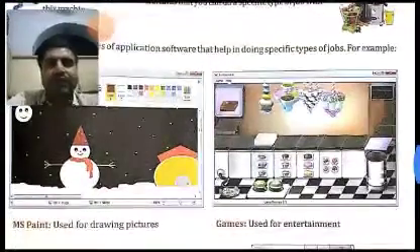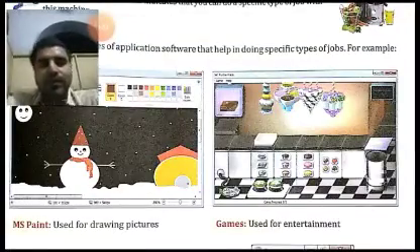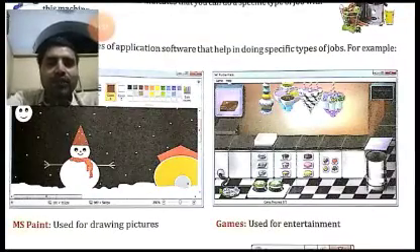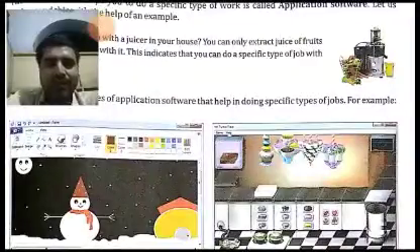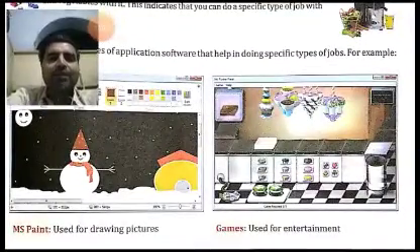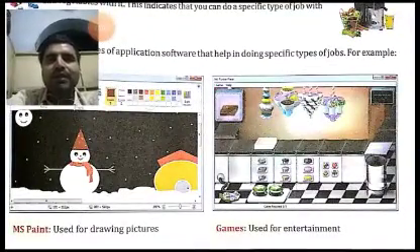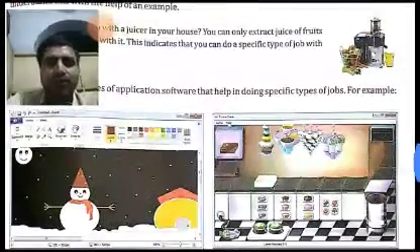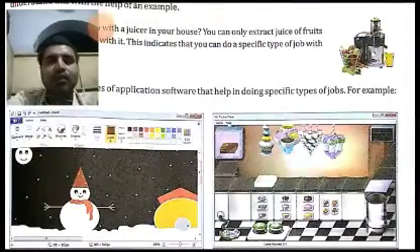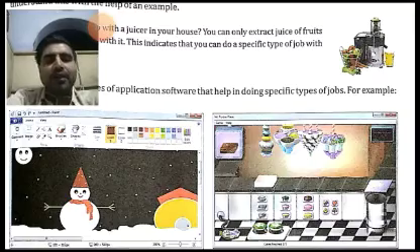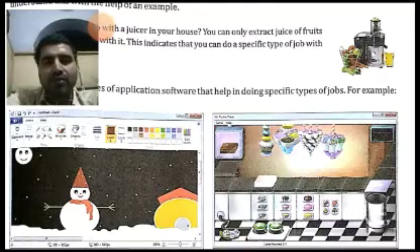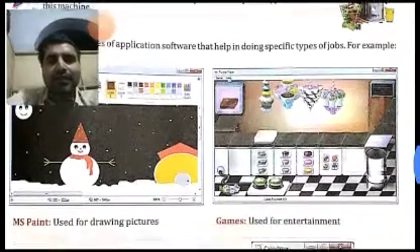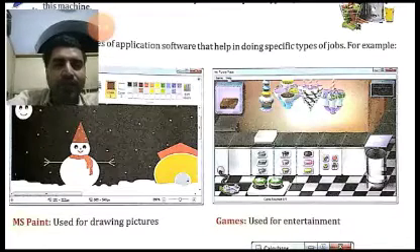For example, one of the examples of application software is MS Paint. All of you must have worked on MS Paint. MS Paint is software which is used for drawing pictures. It is very popular among students and children. All of you must have enjoyed making different drawings on MS Paint.